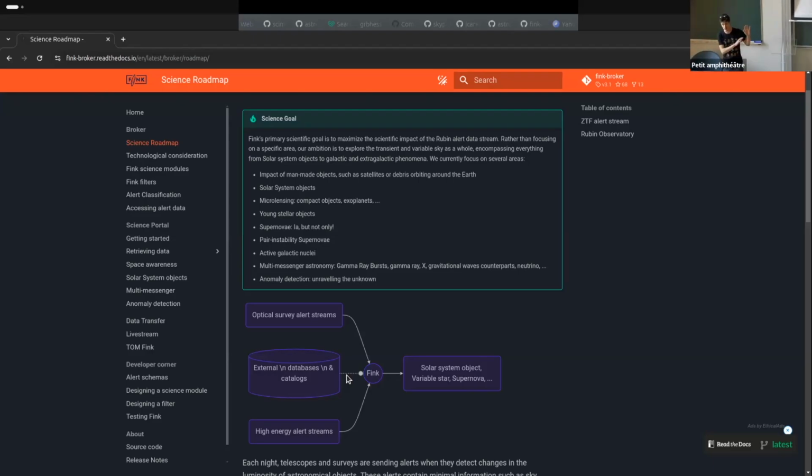Okay? Me, I'm an expert in neither solar system, nor variable stars, nor supernova. I don't know anything. So eventually, there are clever people that come and create science modules in Fink. Science modules, in a nutshell, are based on the Python language, and they take in as input alerts or external data. And on the output, they can give a score if it's a machine learning model. They can give a tag. They can give any contextual information that will enrich the original content of the alert. And we have many of those science modules.